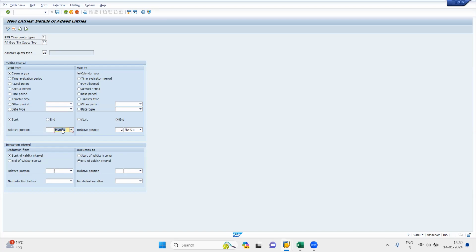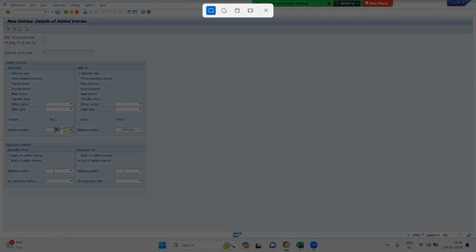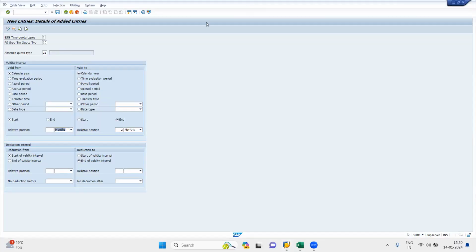So in this case, I'm not using these relative things. So here I will select the value as blank. Similarly, here I will set the value as blank. I will remove this too. Okay, so our quota accrual will start from the month of January and it will take place till the end of year. Okay, so we can save this.